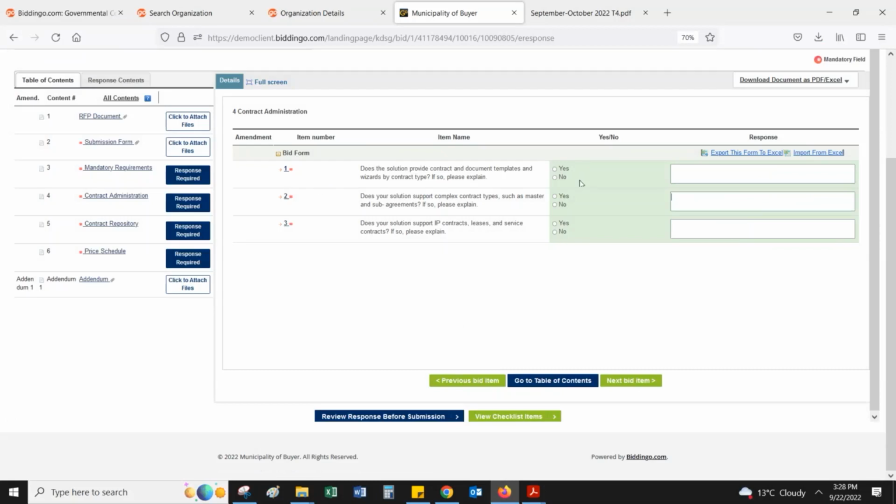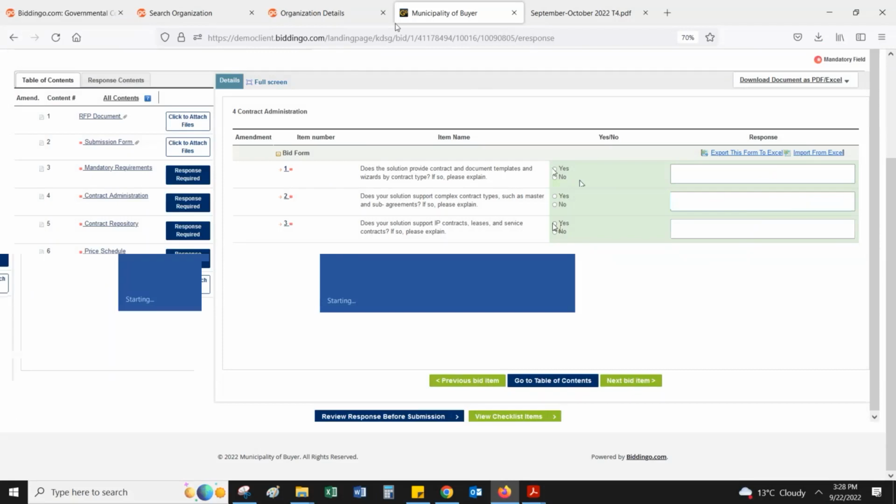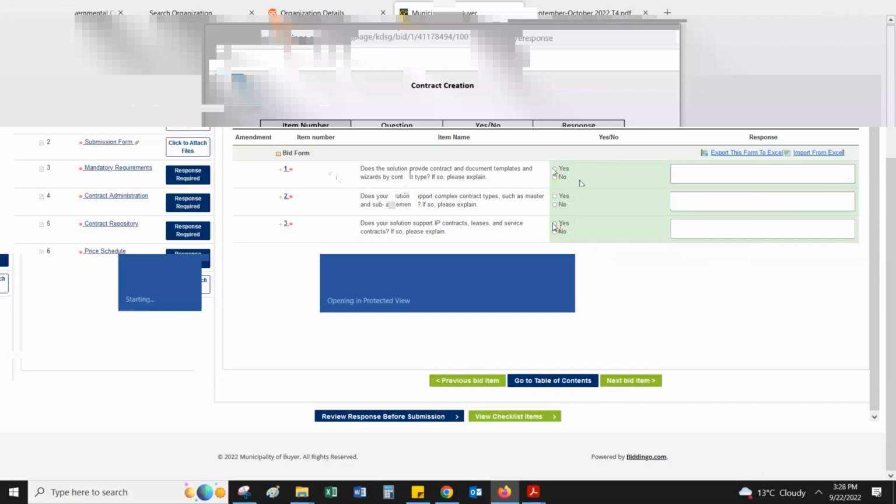So if you're entering a radio button response, click on the appropriate response. If you're entering a response field, you can either type in your response, or if you have information in a document, you can easily copy and paste your response, and then add any more information.